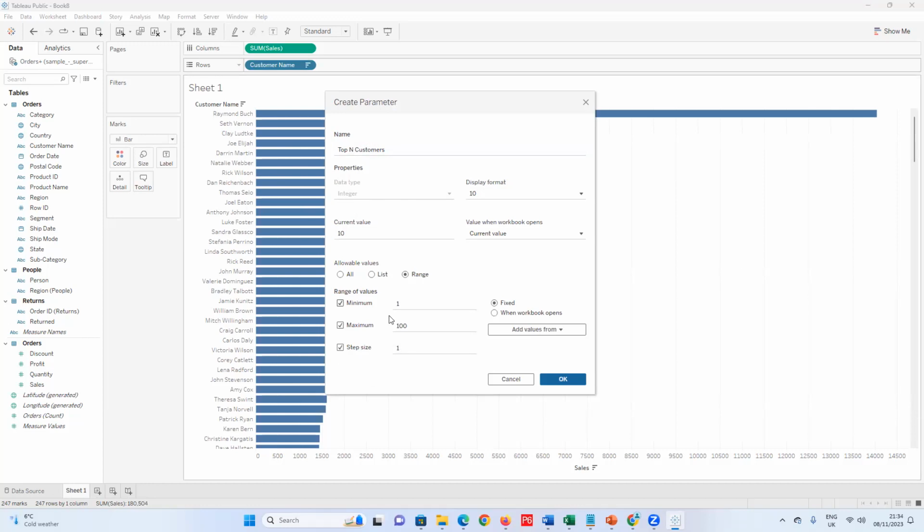One step means that the parameter will move 1, 2, 3. If you put 2 here, the parameter will move from 2 to 4 to 6 to 8 to 10. If you put 4 here, it will move from 1 to 4 to 8 to 12 to 16, 20, 24, and so on, right? If you put 5, it will move by 5. But we put 1, because we want to be able to see it one by one, right?